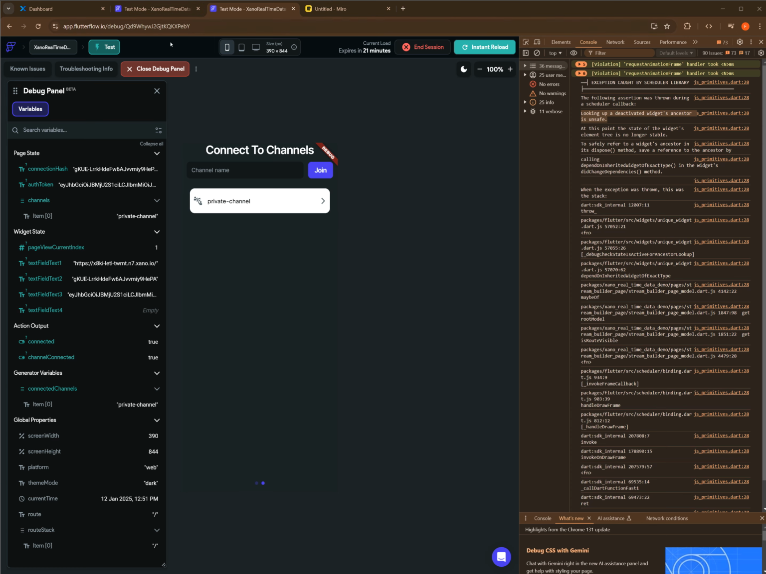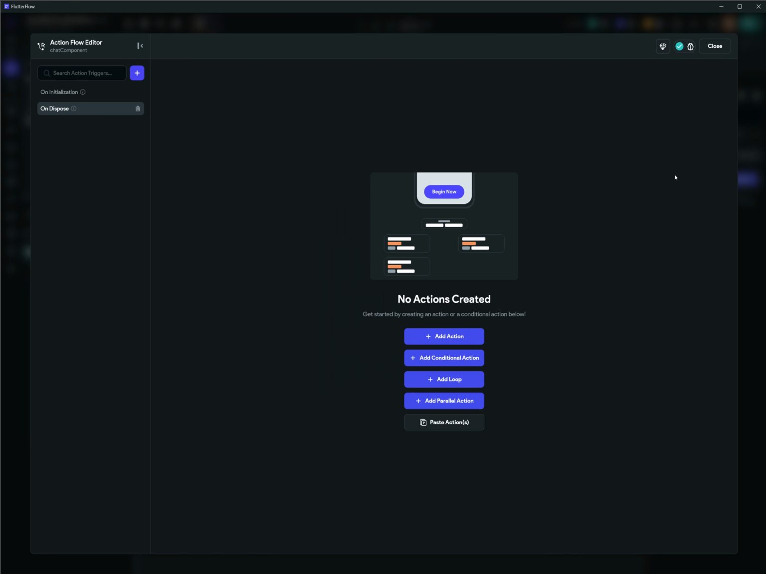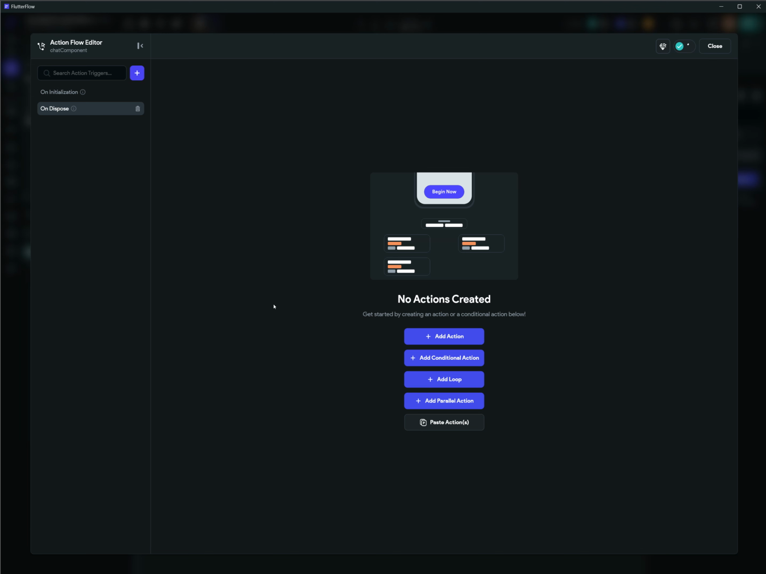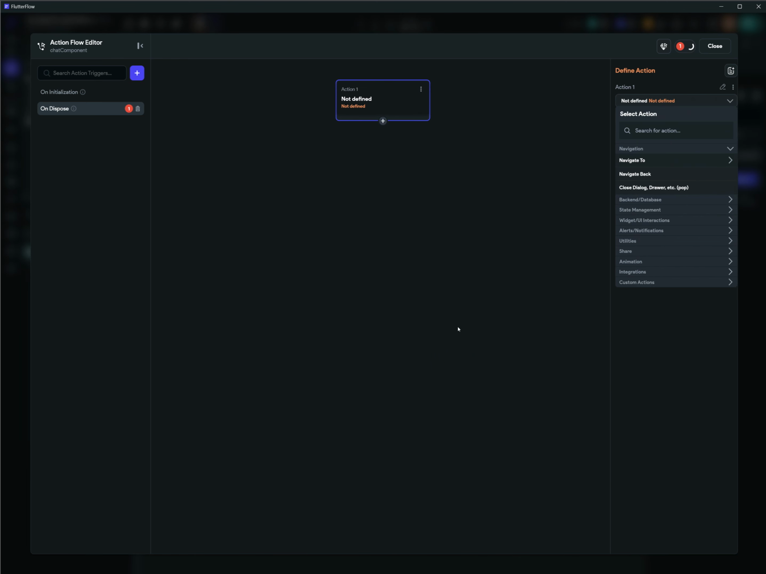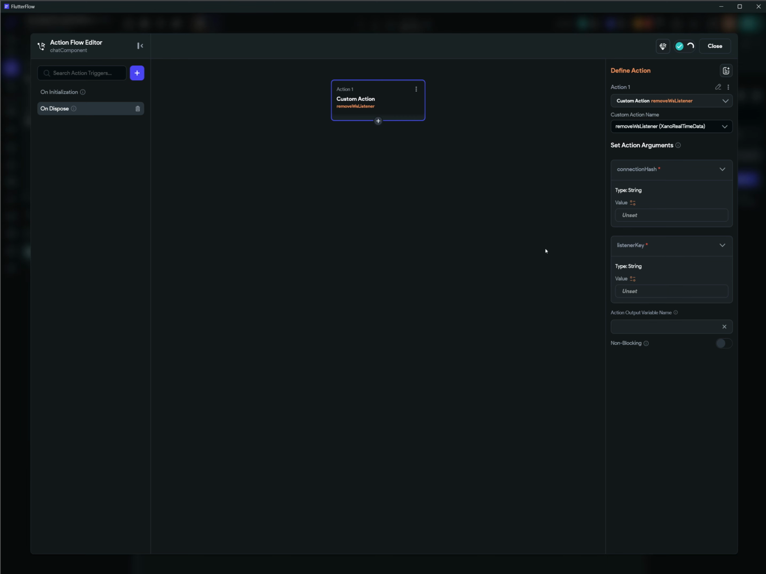Well, there's this nice feature called remove listener, and the tricky thing is when do we want to call it. In this use case specifically, we're going to add this event on dispose. This means that at the moment that this component gets removed, deleted, or closed, I want to trigger this sequence of actions. Specifically, we're going to the custom actions, Xano Realtime data actions, and then we're going to select remove WebSocket listeners.